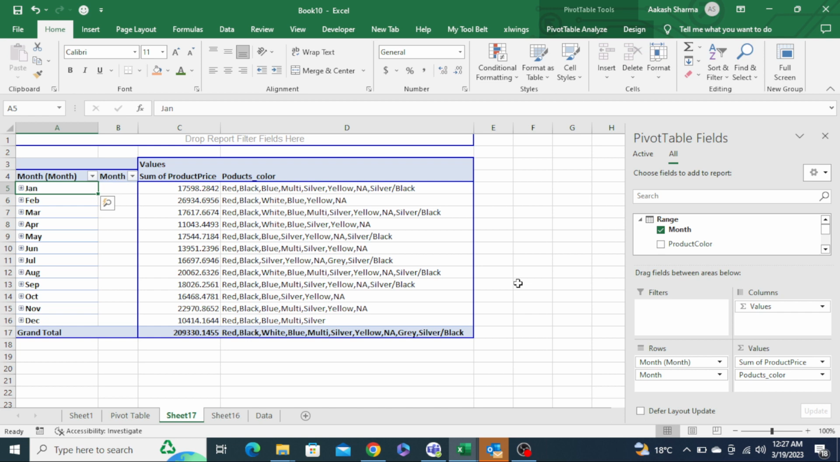You can see in the month of Jan the total product price was 17,000 something, and you can see what all colors were included in the month of Jan, right? But in the month of Feb there were some fewer colors compared to the Jan month, right? So how we can do it, I have shown you, right?